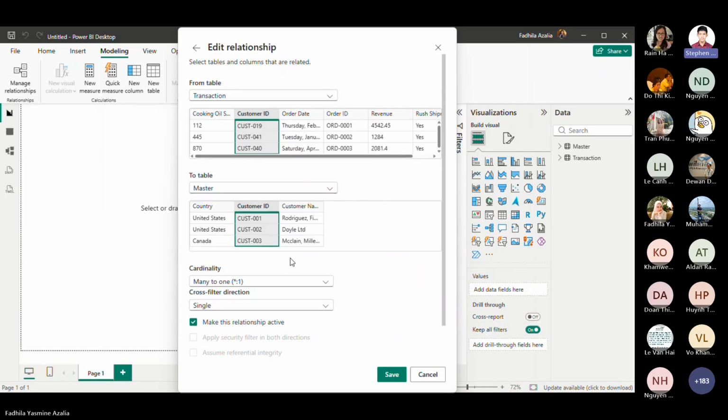As you can see, it is creating a relationship from the transaction table to the master table. Power BI has already detected that the common key column is the customer ID, which you can use to link between the transaction and the master table. For this scenario, you want to choose the cardinality from many to one.